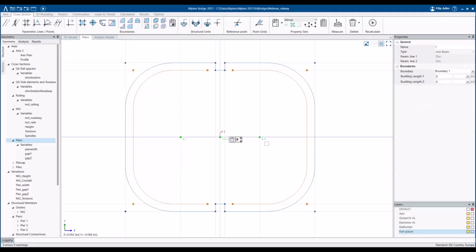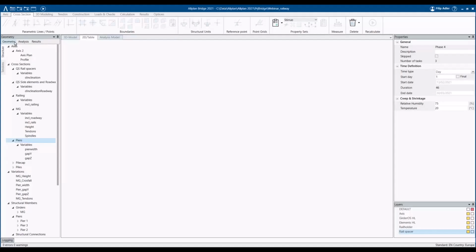An additional attribute of buckling lengths needs to be defined if we want to consider second-order effects in pier sections. By clicking on the structural unit number, we can make an input of lengths in both directions.